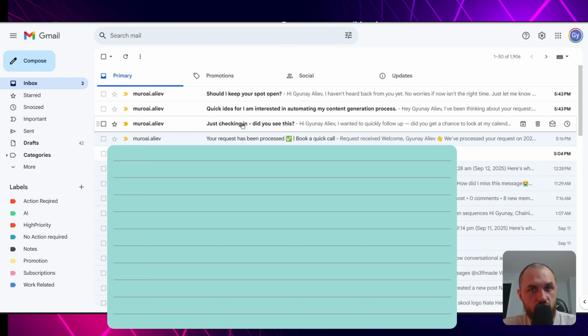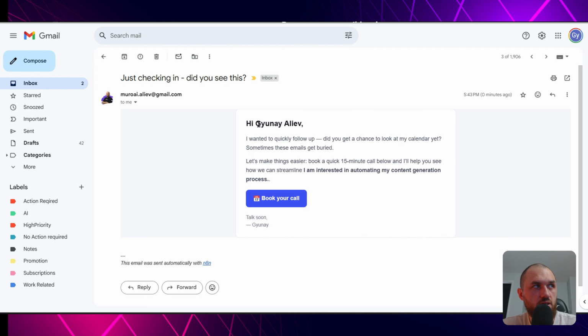Let's check the emails. Okay, email 1 is: Hi, name, I wanted to quickly follow up. Did you get a chance to look at my calendar yet? Sometimes these emails get buried. Let's make things easier, book a quick call. And this is their message. When they click book a call, they go straight to the calendar.